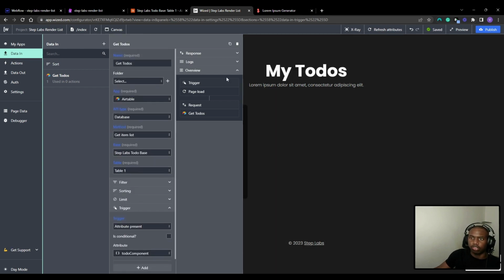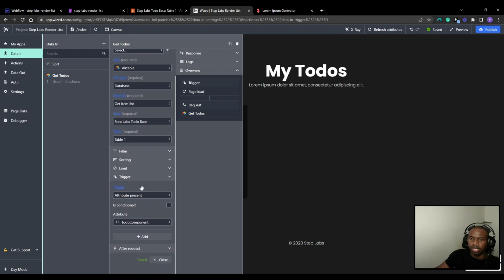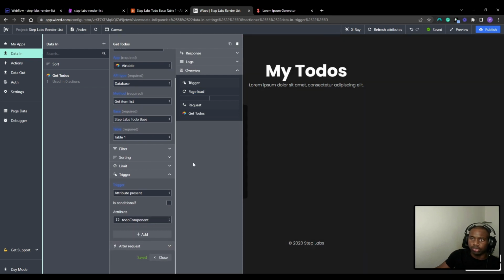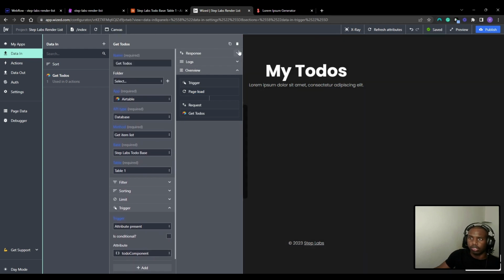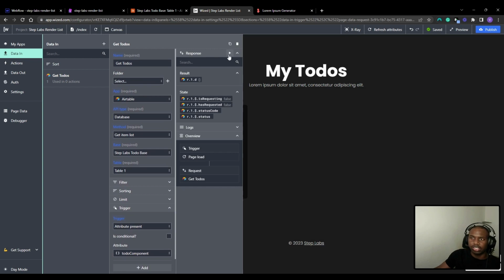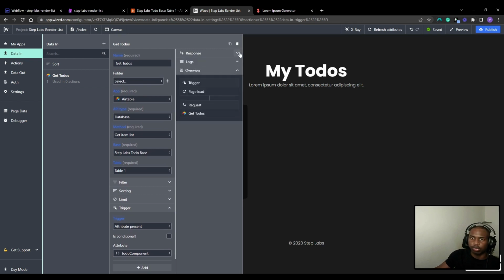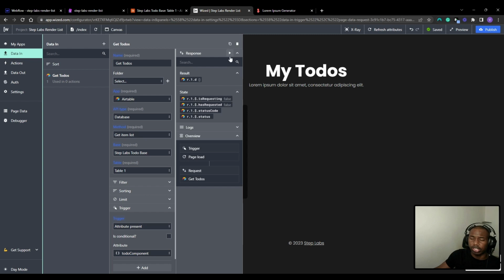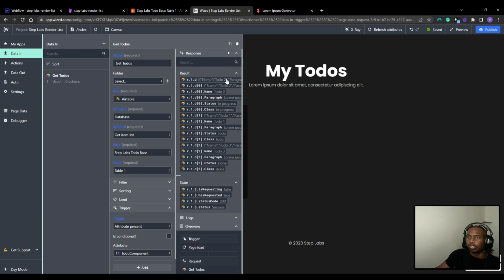So this is going to trigger on page load basically, because this to-do component is present, and it's going to fire off this request. So you can press this little play button once you open up this response tab, and it's going to fire the request for us. So let's test if it's working. Boom. So you can see we've returned the full list of data that we've got from our base over here.